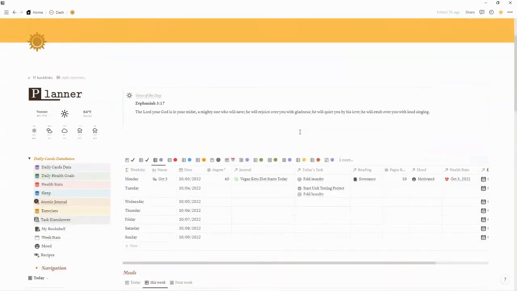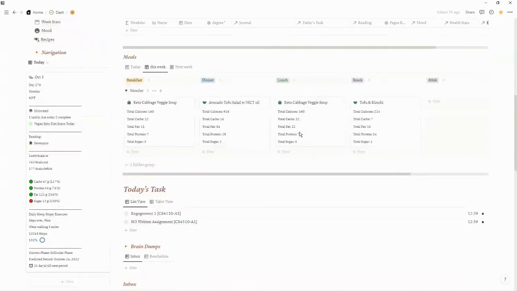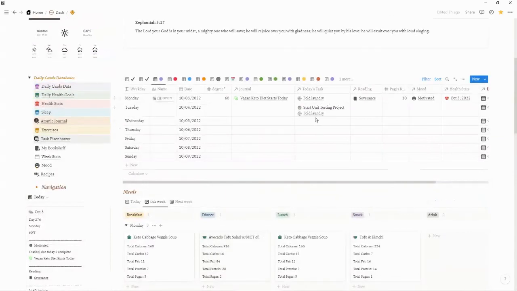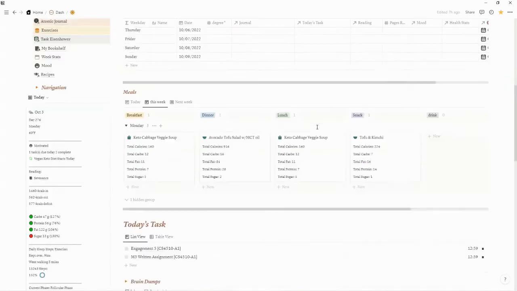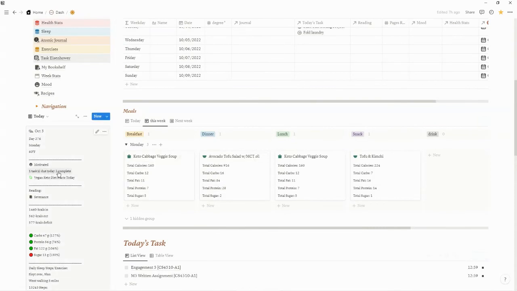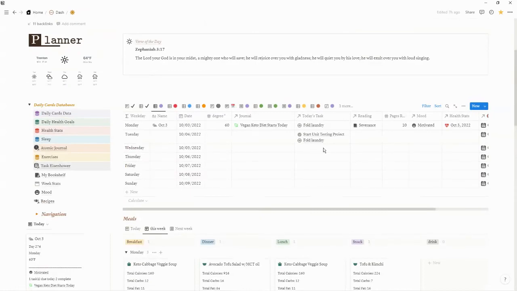so this is my dashboard. I change it all the time, but I was just getting ready to, and I didn't finish this. So I kind of have two tasks. I have this task where it's just like random stuff, and then I have my task that's linked to my Google Calendar here. And I was going to combine them to show on here, and I haven't done that yet. But I was supposed to fold my laundry and I didn't. So tomorrow I will fold my laundry and start my unit testing project.